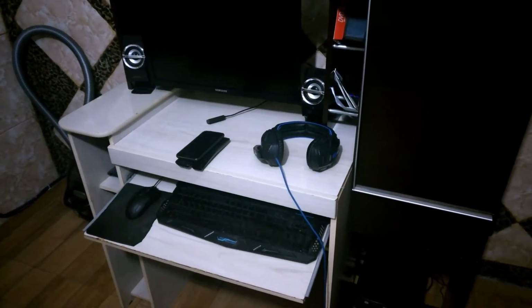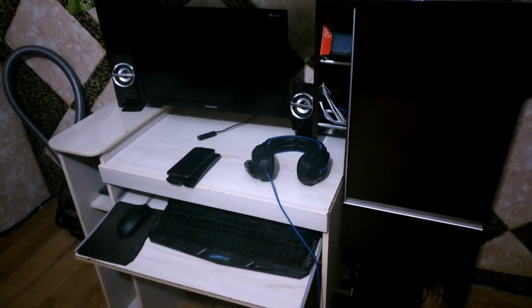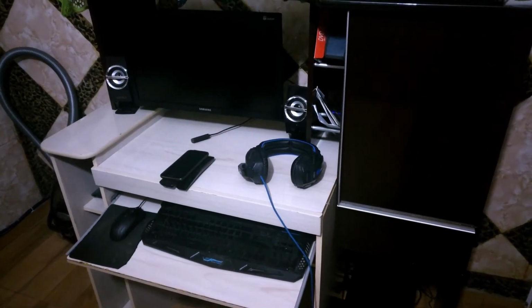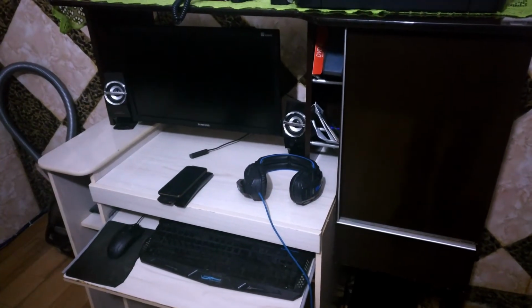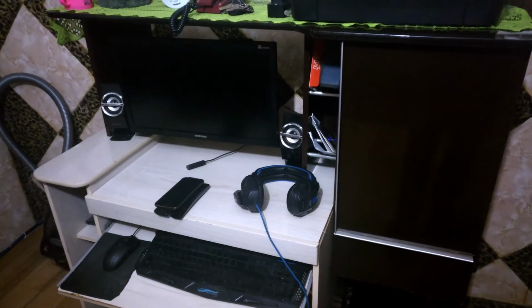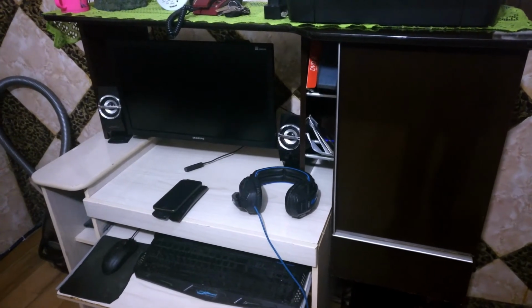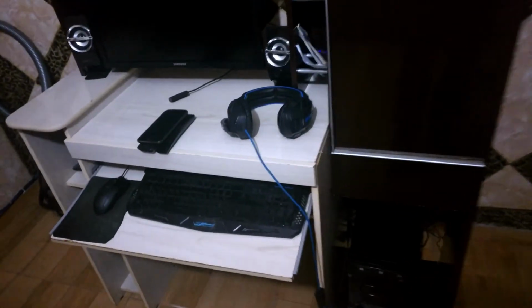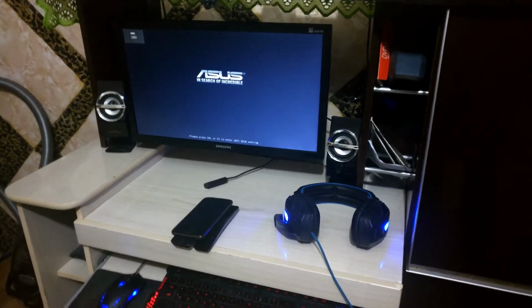How's it going, man? As you can see right here, now I'm going to show you what it looks like when I'm booting up my computer with macOS installed on it, also known as a Hackintosh. All right, so let's go. I'm going to boot it up. It is a pretty normal computer running a Hackintosh or macOS.